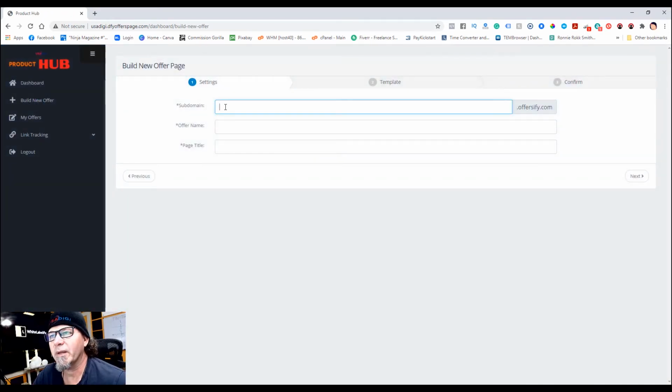So when you're setting up a new offer page, you don't want to use the same domain that you just used because it won't create the page. You'll go through all the steps, but it just won't create it, okay? So what we're going to do here, let's say we're in a totally different niche. So each store would be its own niche, okay? It could be in the same market, but it has to be its own sub-niche.